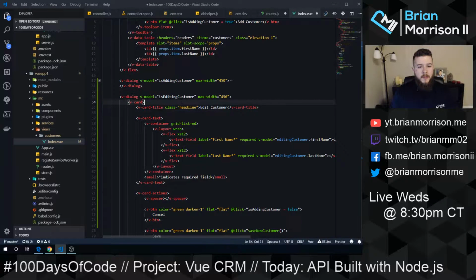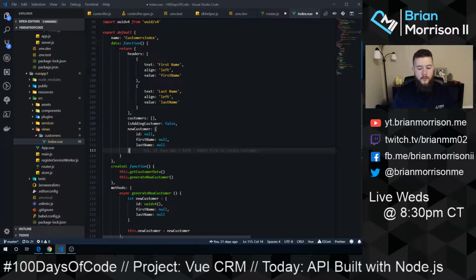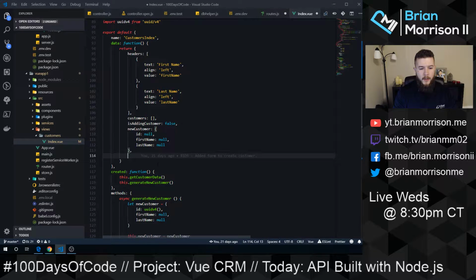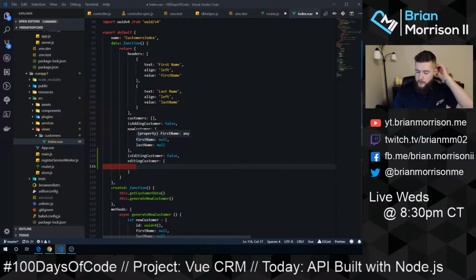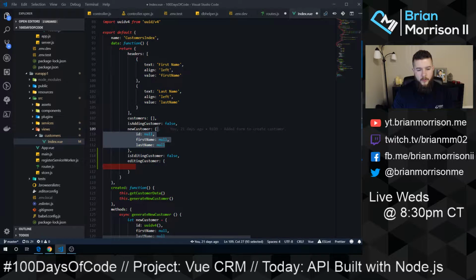So isEditingCustomer is not there; we've got to create that. Edit customer is fine, that's just a title. EditingCustomer first name, editingCustomer last name, that's fine there. Okay, scrolling all the way down, we're going to add some of these new properties we just added in. So isEditingCustomer equals false to start. And editingCustomer is going to be a new object, so it has to mirror newCustomer. Otherwise, Vue complains because it doesn't see that object as being there in the first place. So let's copy this stuff down here. They're going to start off as null because we don't need to actually see them. Let's get rid of this and move that over there.